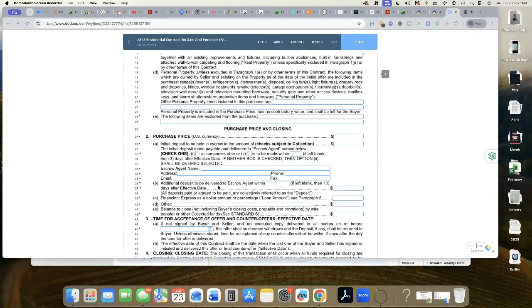Then you're going to put additional deposit to be delivered to escrow agent within how many days if left blank. This is if your buyer wants to leave, let's say, a $5,000 deposit, but after they do the inspection, they might want to give another $10,000 deposit so that the seller sees that they're serious about this house, okay? So if they want to do that, they can put that amount here as an additional escrow, and you can put here within how many days you're going to make that additional deposit, okay? All deposits paid or agreed to be paid are collectively referred to as deposit.